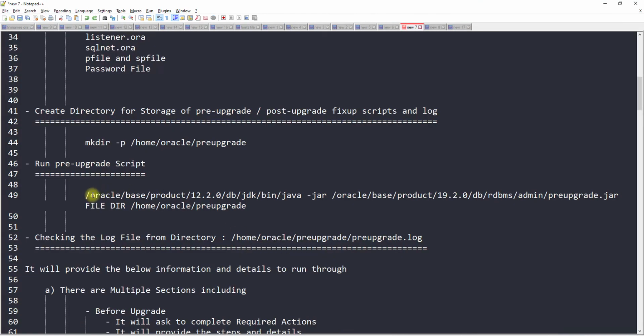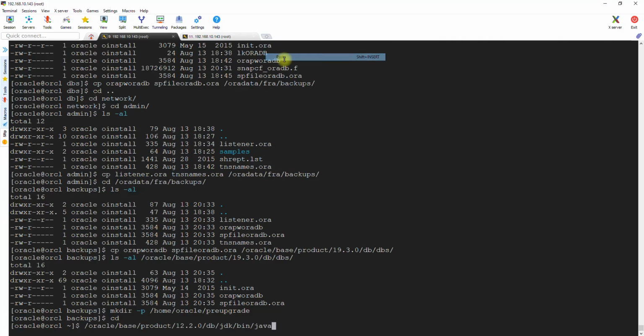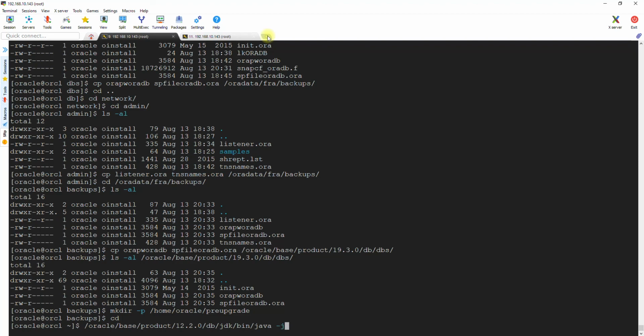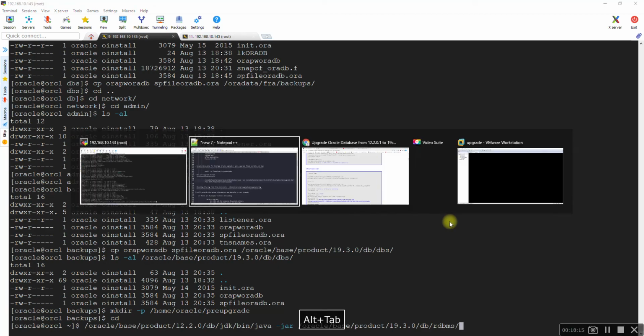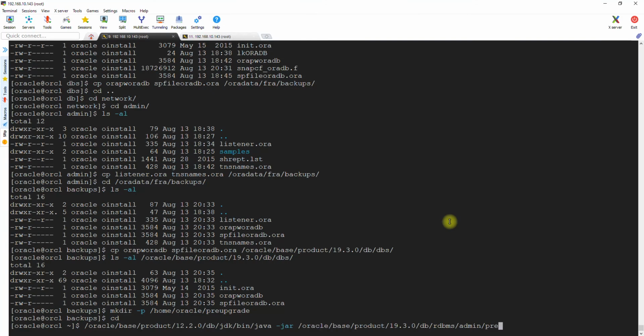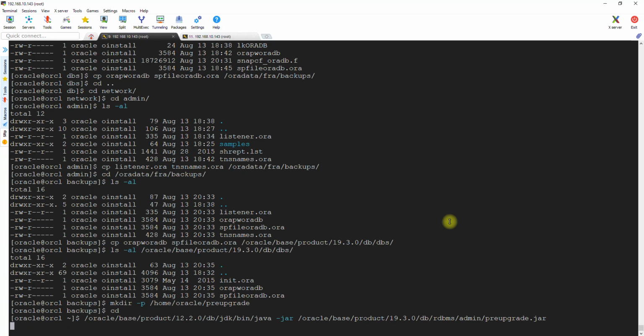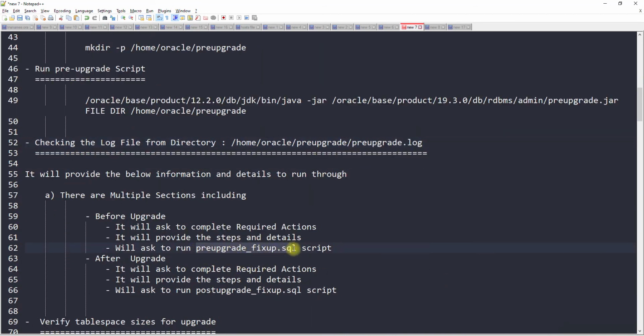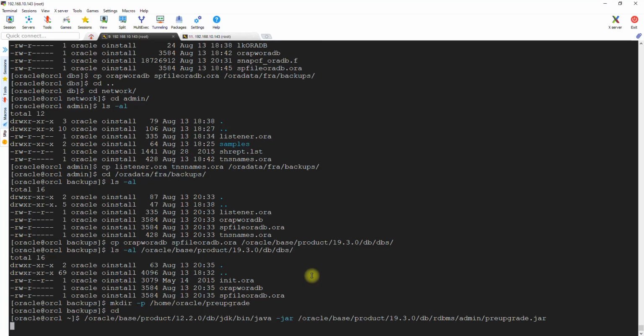You can navigate to this particular location. So paste this -jar, and I have to navigate to the admin folder, Oracle base product 19C, db rdbms admin folder, pre-upgrade.jar, run it. It will take some moment and it will generate the 3 files I was talking about: the .log file, the pre-upgrade fixup.sql script and the post-upgrade fixup script. Just give it a moment.